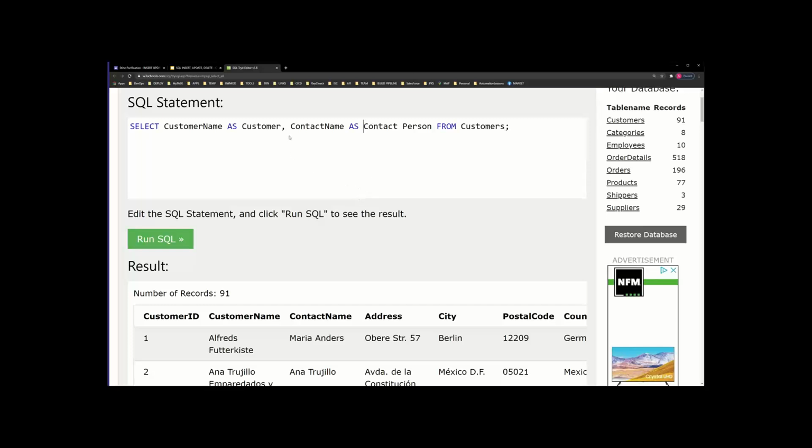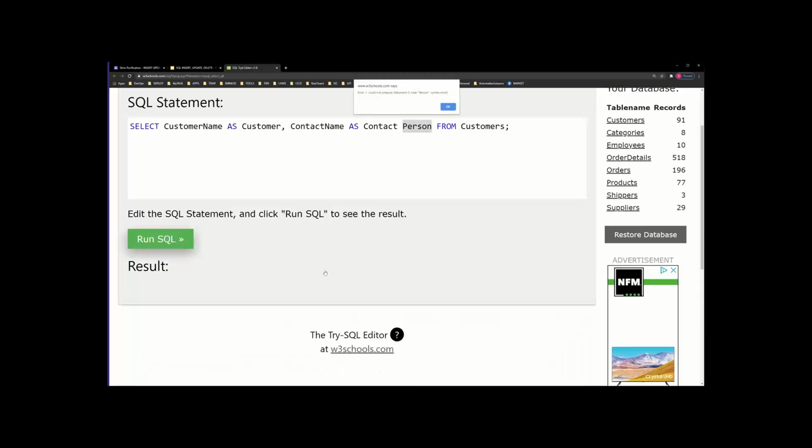For SQL, when SQL is trying to understand this, the moment you say contact name as, he is going to accept a space and go to the next word, and he's gonna stop right here when he sees a space. Okay, so his execution stops right here. He doesn't understand what you said right there, person. So let me run it and see what the error message is gonna be. It says could not prepare statement.